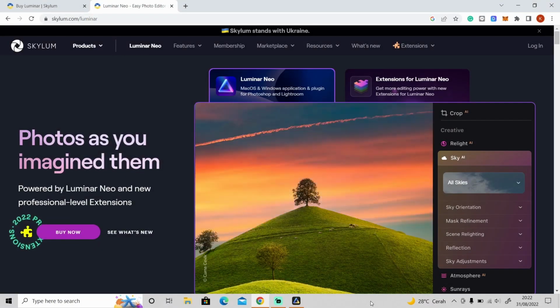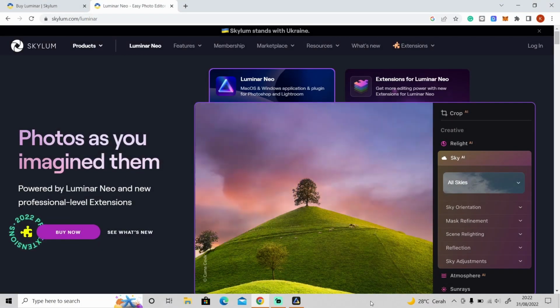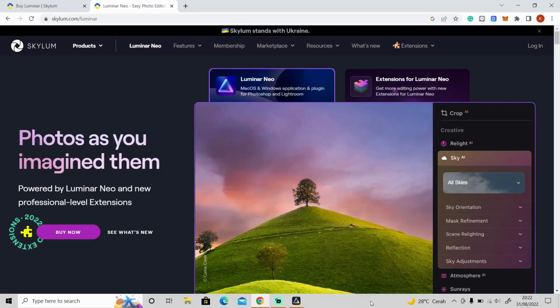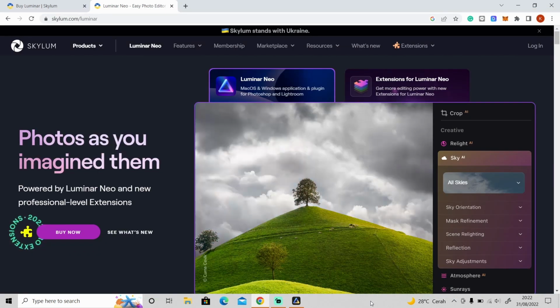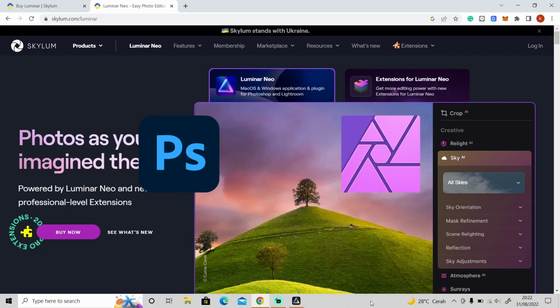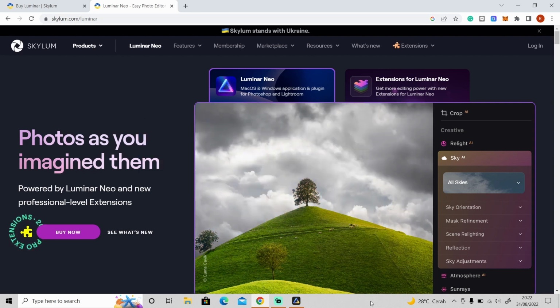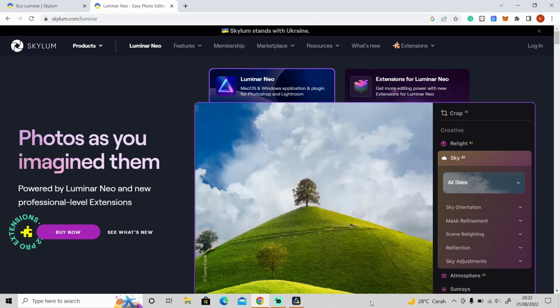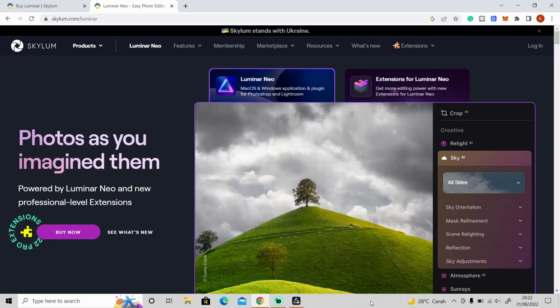In today's video, we're going to take a look at another new extension from Luminar Neo, the Noiseless AI. You can use this tool to reduce the noise in your photo. And as you know, you can find this tool in any photo editing software like Adobe Photoshop or Affinity Photo. But is the Noiseless in Luminar Neo as good as the noise reduction in other photo editing software, or is it better? Let's find out.